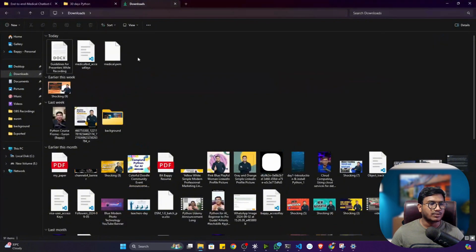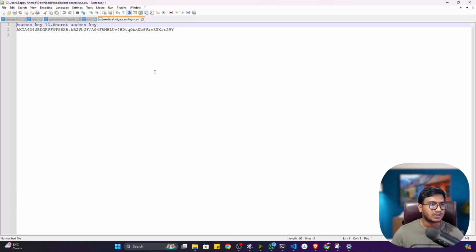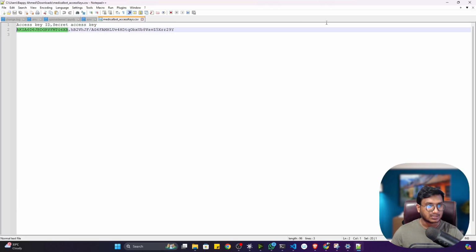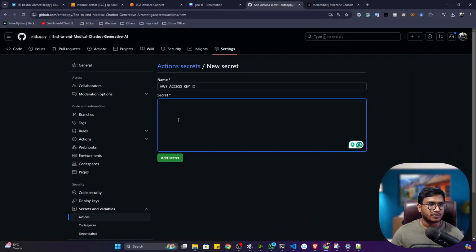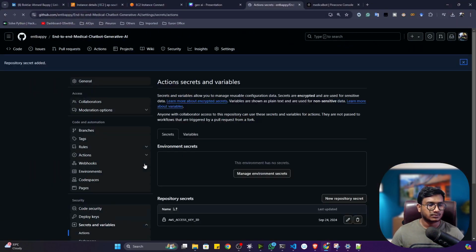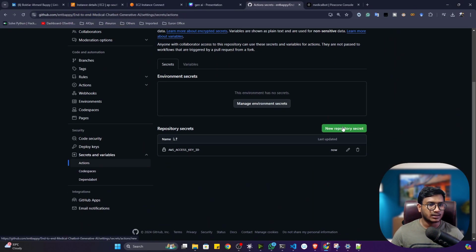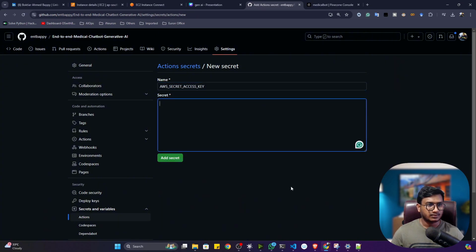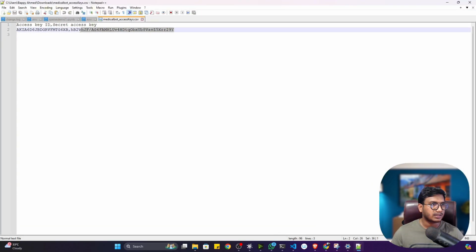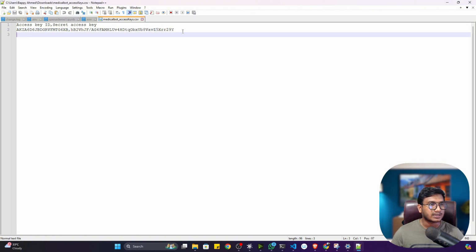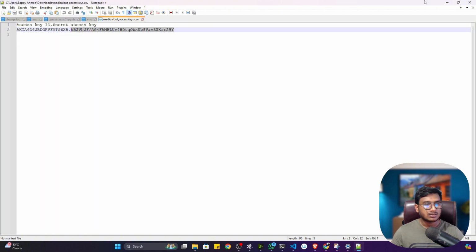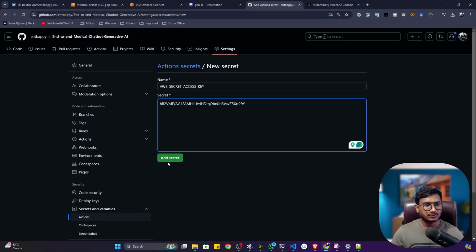And where will we get the value? I think you remember we downloaded one CSV file. Let me open this CSV file in Notepad++, and this is my AWS access key ID. I'll copy it and paste it here. Then the next one I have to give is the secret access key. Copy, create another new repository secret, and give it here. In the CSV file, it is comma separated. Before the comma is the access key ID, and after the comma is the secret access key. Let me copy the secret access key and paste it here.